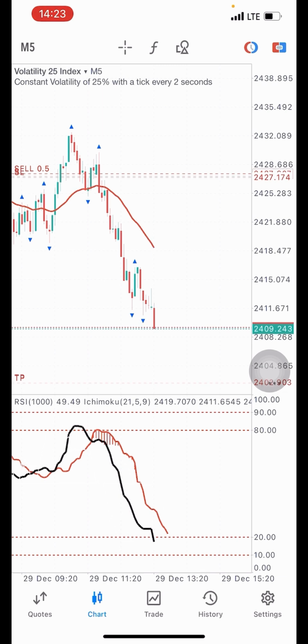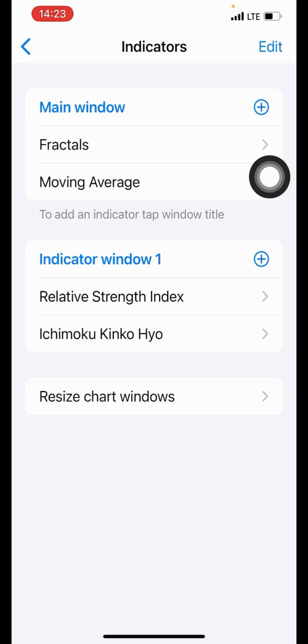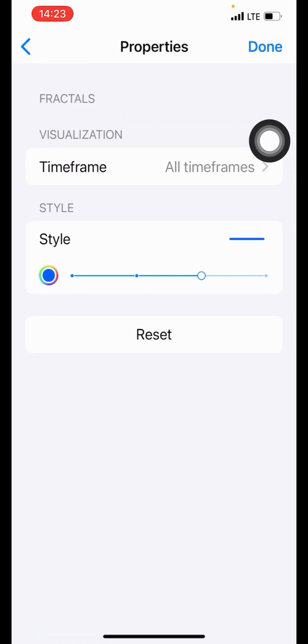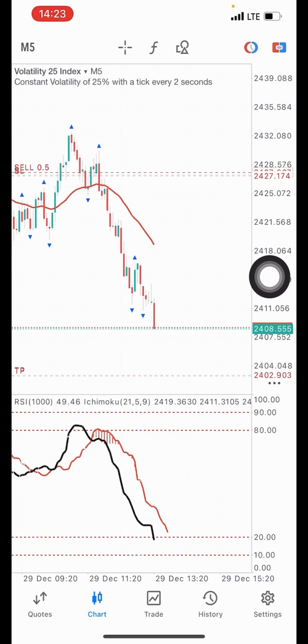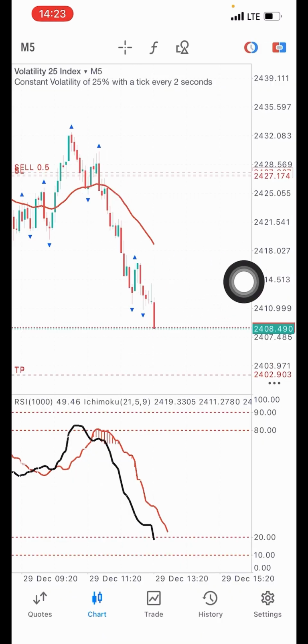So first of all, we are going to click on this F icon here. After clicking on that, we search for the first indicator we see here, which is the fractal, right? So you are going to be clicking on the main window plus icon. You search for your fractal. These are the properties for it. Alright, so you can use the default setting if you want, or you change the color to blue, 3 pixel, same as mine, and then you click on done. You are going to have this small dot here on your chart, right?